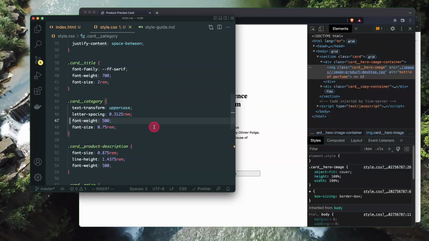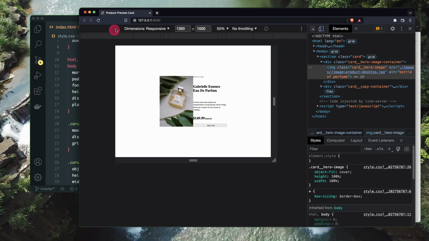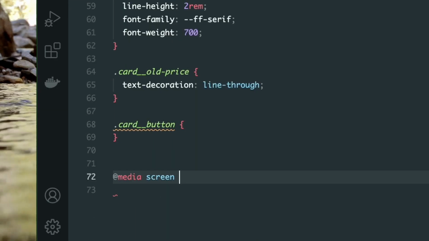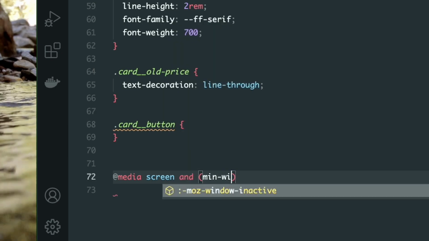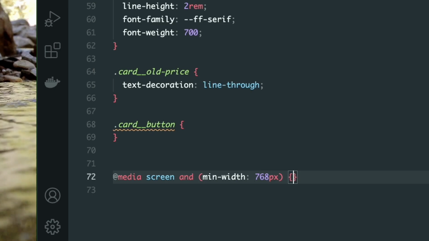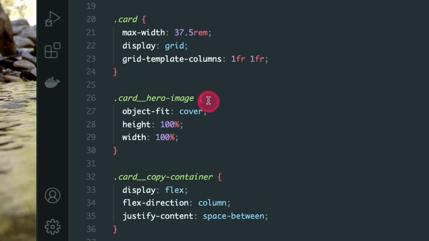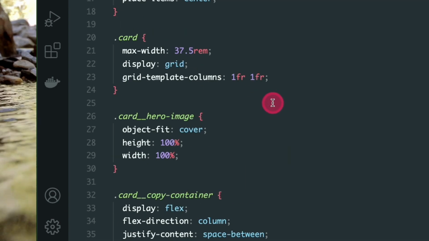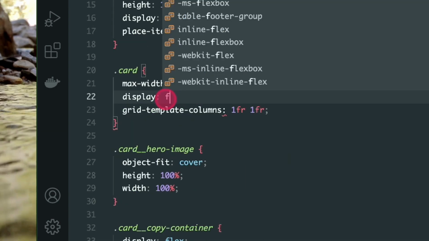Let's go back here, turn on the mobile thing for now, and then we will make a media query. Screen and min-width is 768. That's the tablet size. And then when that happens, we're going to make card into a grid. But for now, the card's going to be flex.